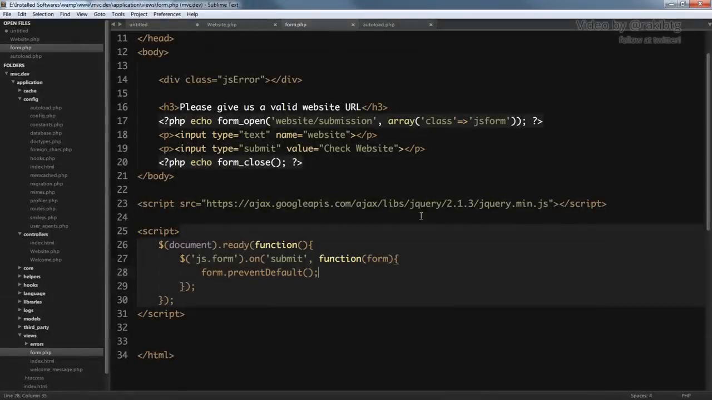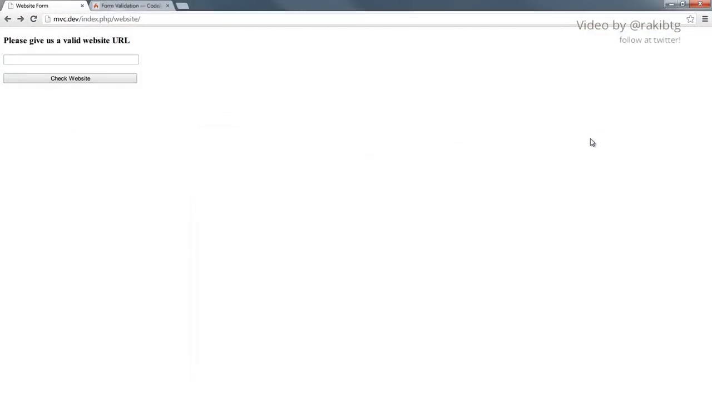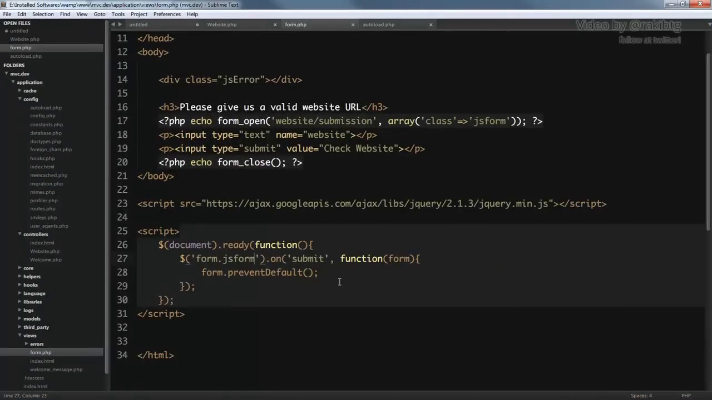Oh, what did I just do here, man. Come on, it's not a big deal. So it has to be form and then JS form. Okay, now let's try it out. There we go. As you can see, the default action is now prevented through this jQuery code.